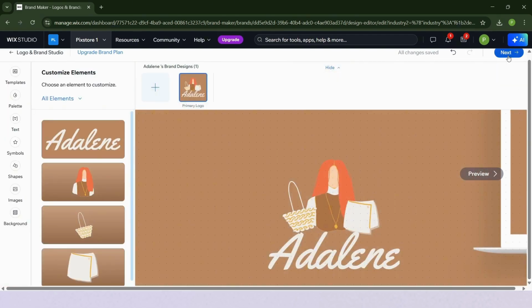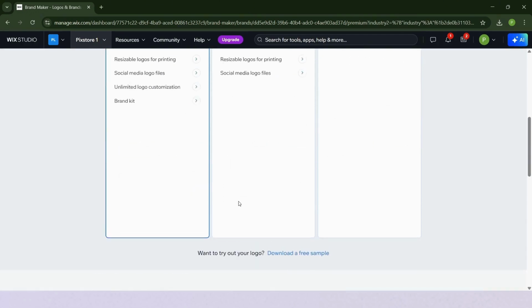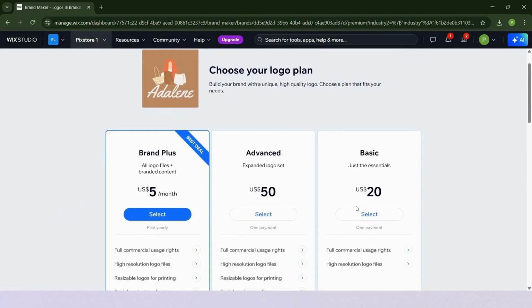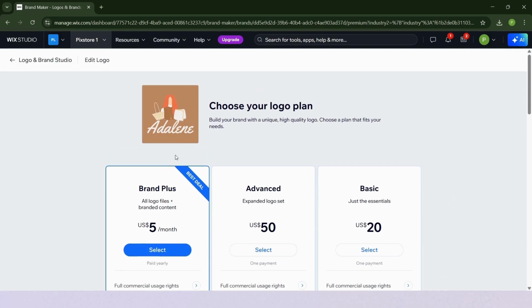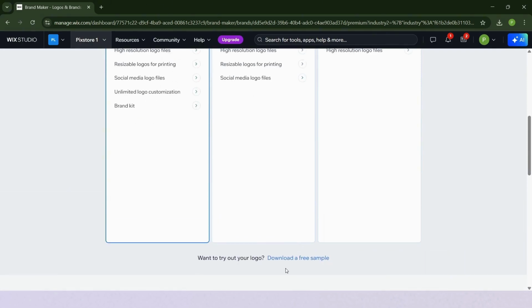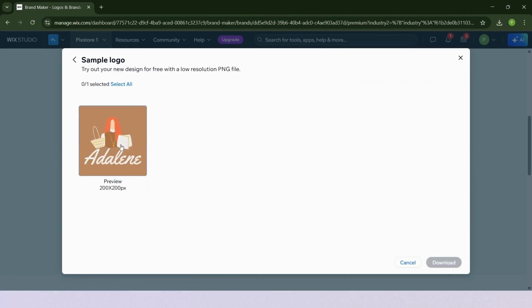to editor. And the next thing is you're done. You can have premium for your logo. You can use this, but you can also download a free sample from it. Free sample is just this one, and then you can download it.